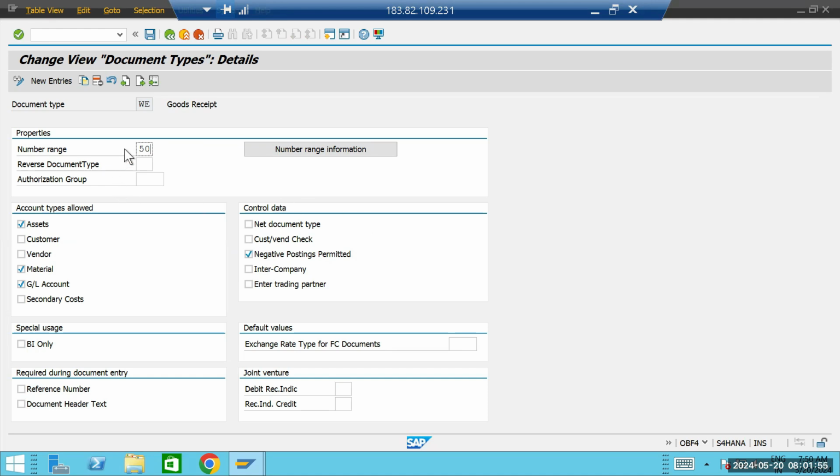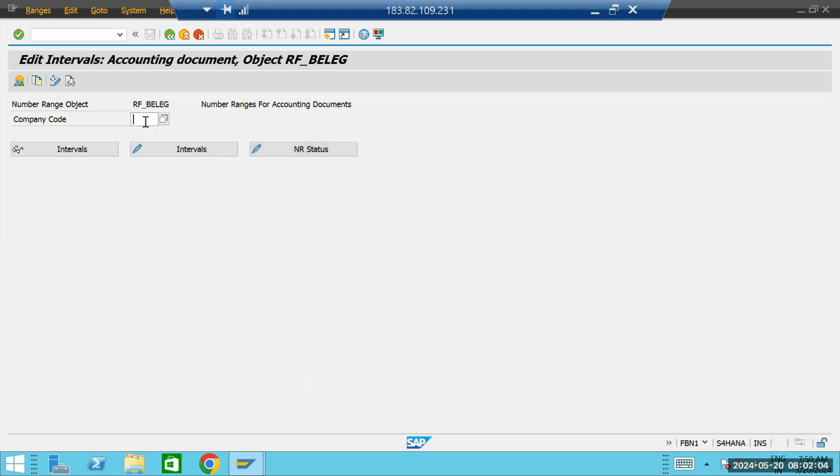Now, if you want to change the number range, or add to it, or modify it, just go to this number range information. Here, for your company code, let's say ITCP, just enter it. Here you can see the T code is FBN1, at the bottom. FBN1 is the T code.